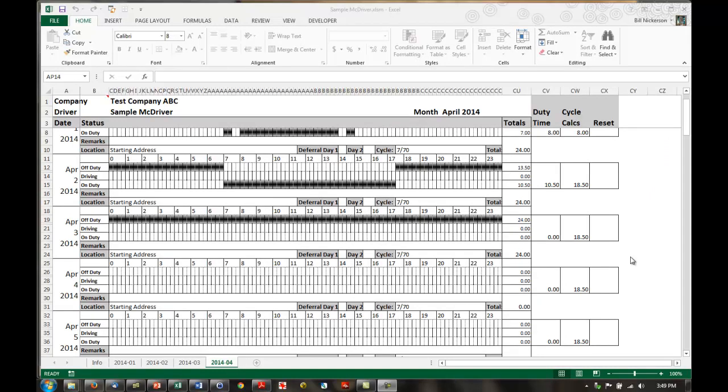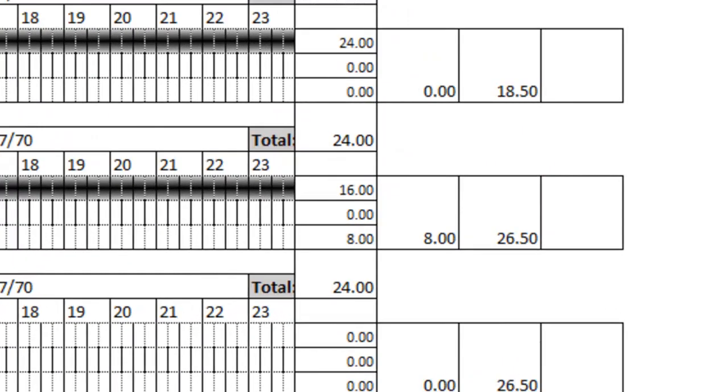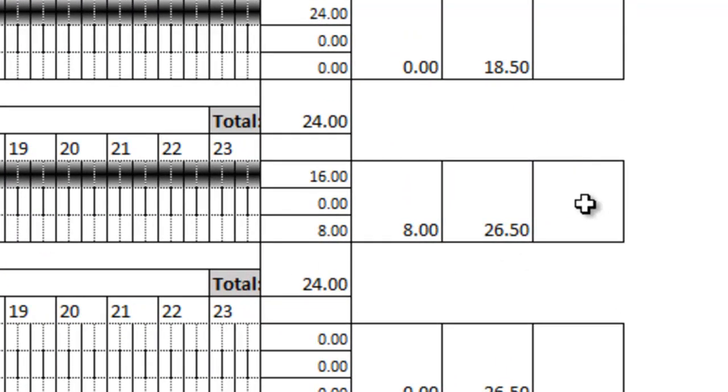Now let's say you want to record a reset. In this particular example, we've taken enough time off duty that we have more than 36 hours, which is what's required to reset our cycle. So on the 4th, coming back into work, we'll set up our default day, just like that. And over here where we have the reset column, we'll just enter in here the value 36. That just tells us we've got enough hours for a 36-hour reset.